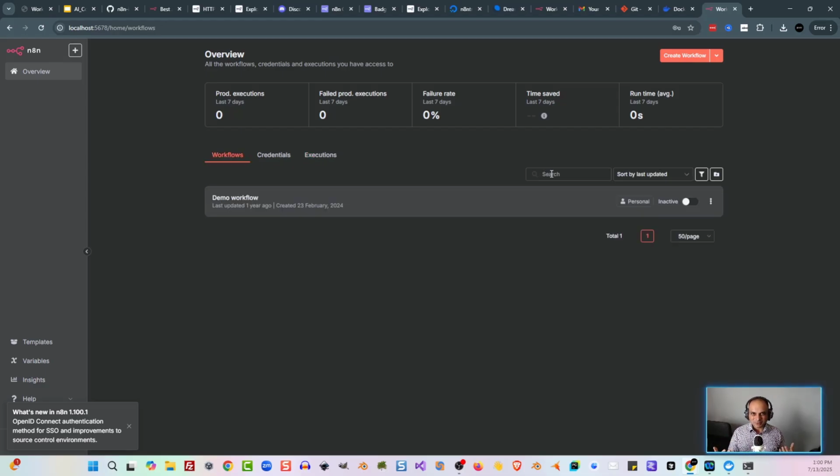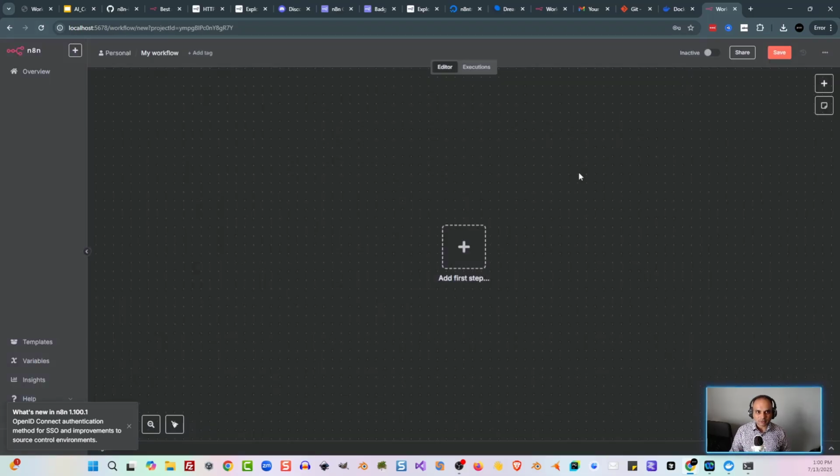Now in the workflow section, there's a search box here, and that's really important because over time, you're going to have a lot of workflows and you're going to be searching through all of that. Now, when you're ready to create a workflow, you're going to click on this plus icon here on the left, or you're going to click on Create Workflow here at the top right. Both of them will do the same thing. So let's go ahead and click on Create Workflow. And now, as you can see, we are in the main editor window.